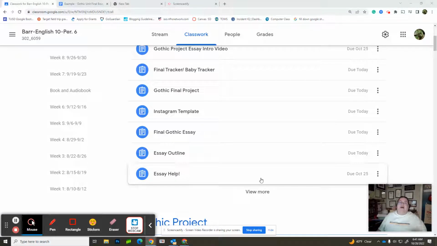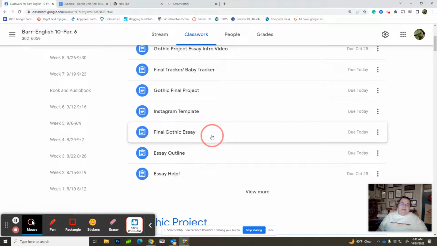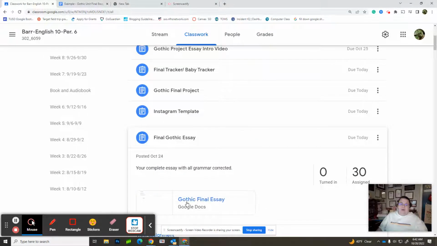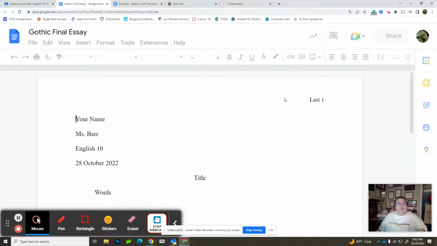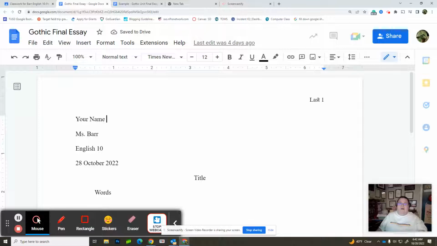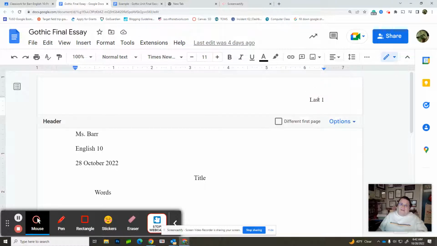Hi guys, now we're going to take our outline to an essay. So we're going to first find Final Gothic Essay. Click on that puppy, open it up, and here we are. First thing we're going to do is make sure that we put in our basics. So we're going to put in our last name, not mine, yours. Then we're going to put in your name.